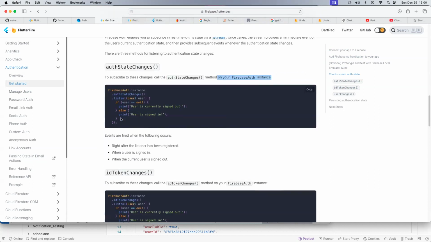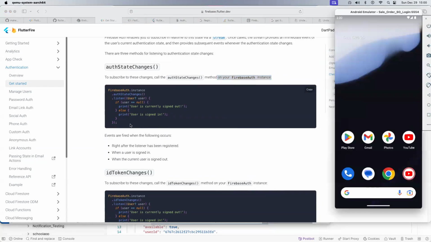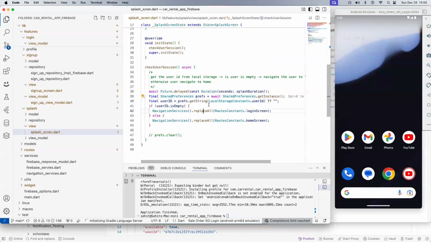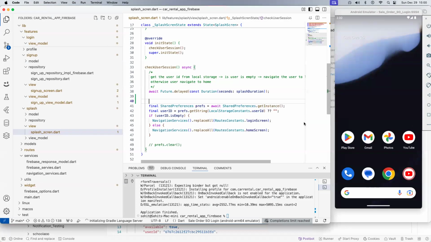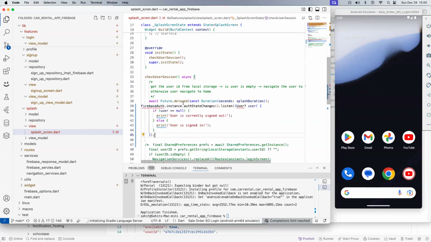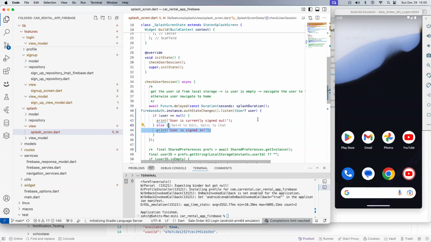So let's copy this one. I'm going to copy this and paste it into the splash screen. After some delay, let's comment the below lines. Authenticate the user. Here, user is currently signed out.